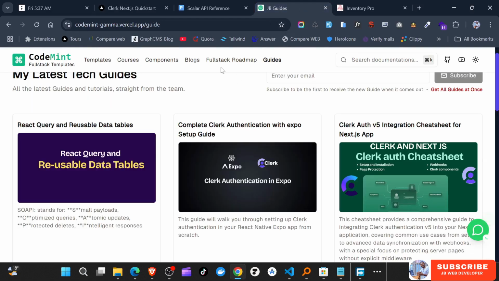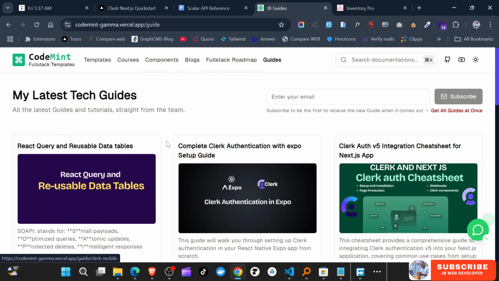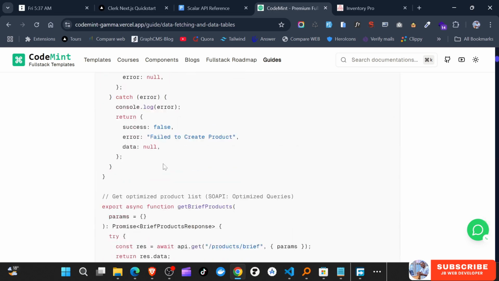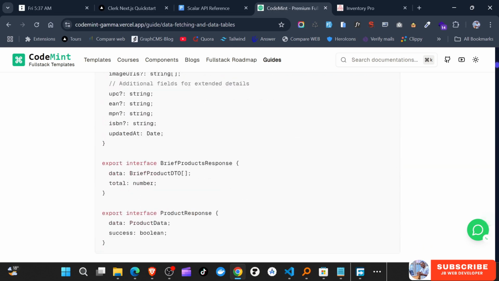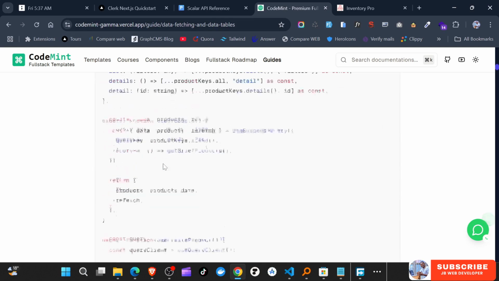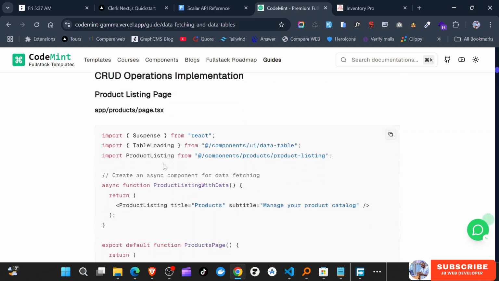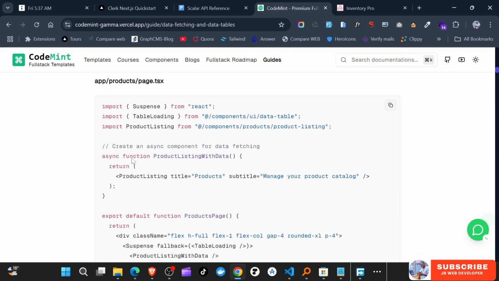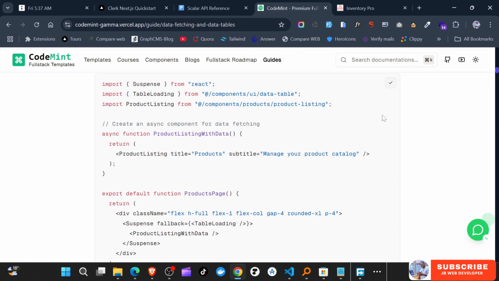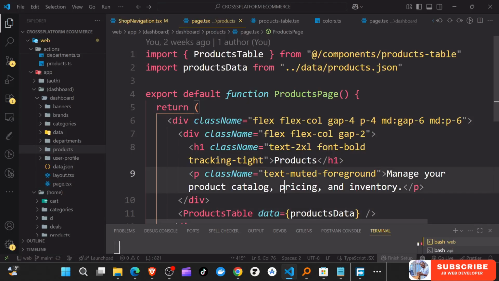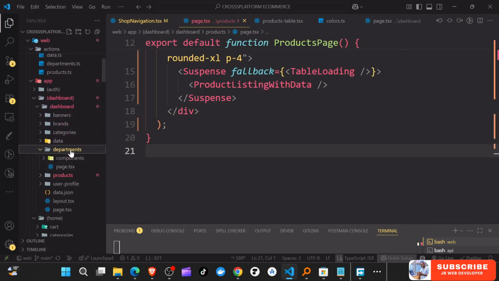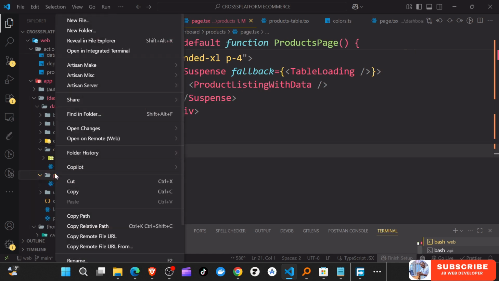However, I'm just going to change a little bit. So if you remember, we have these, was it in the guides? I think it was this one, the guide we used previously. So I'm just going to look at the product listing actually. Okay, so this is the product listing here. So you have something like this. So we could just copy first this here. And you can see if you look at the departments, they have components inside. So here I'm just going to create the same thing.